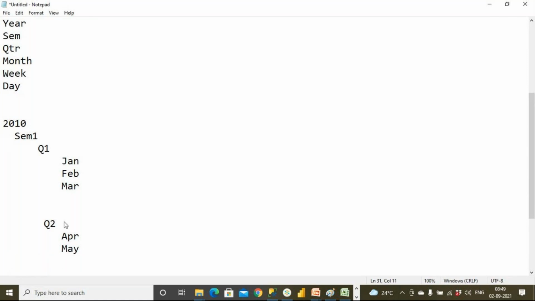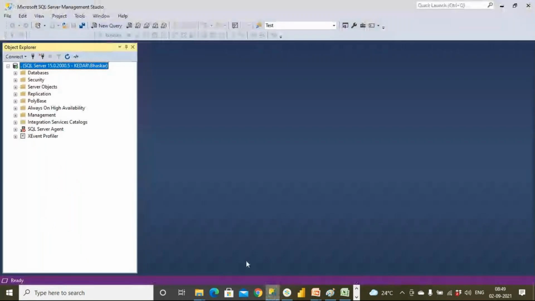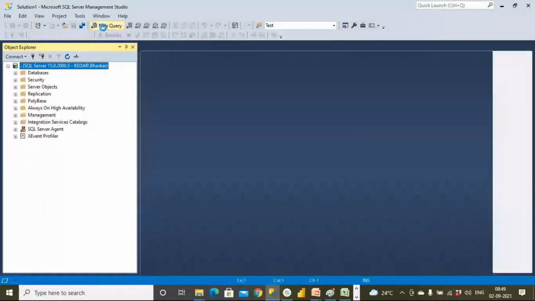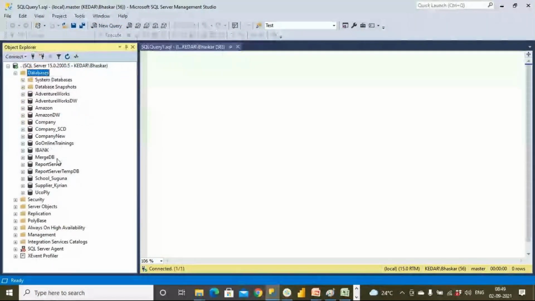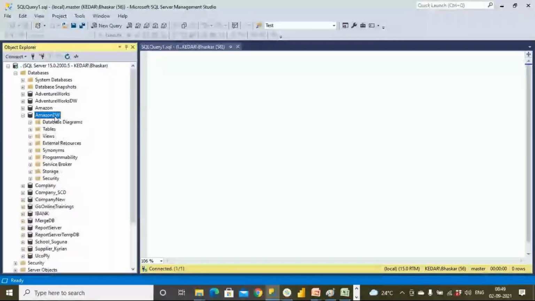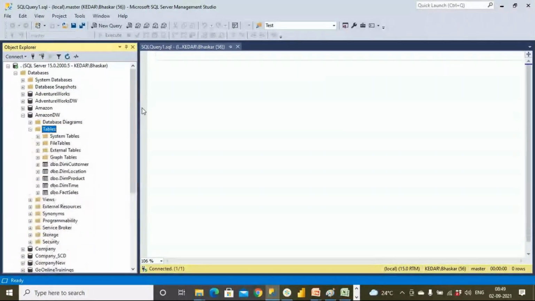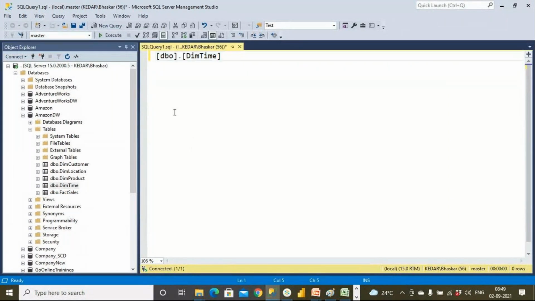So this is what is called hierarchical data. Your table will not be in the hierarchy structure. It is flat. Clear? When you open any table, for example, I have now an Amazon data warehouse. I have a data warehouse, so I have a table called dim customer table or dim time table. I have created some tables here. So in this table, if you see the data, it is not in the proper order. It is a flat order.